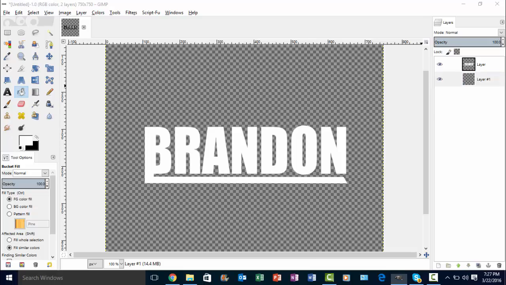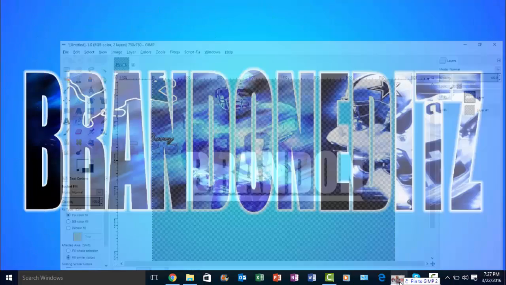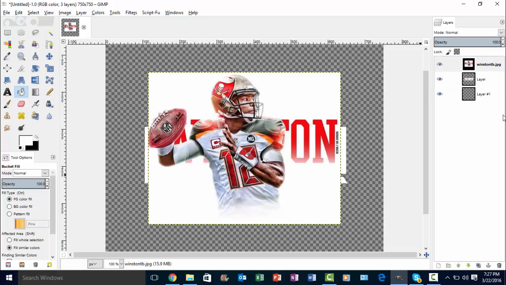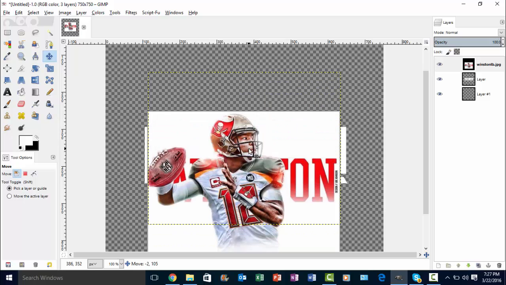Alright, so let's go back to our background and find this Winston photo. Now we can plug it in. And since this is one layer now, we can move it around and do everything we want with it. Make sure the Winston layer is above your text layer. And let's go ahead and resize Winston. No, I'm not going to resize him actually. I'm just going to move him down a little bit.